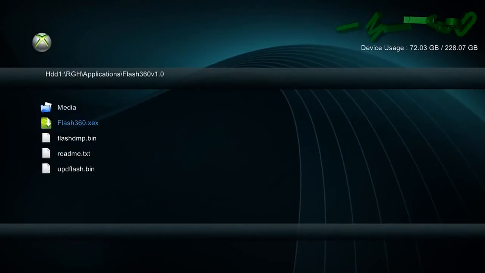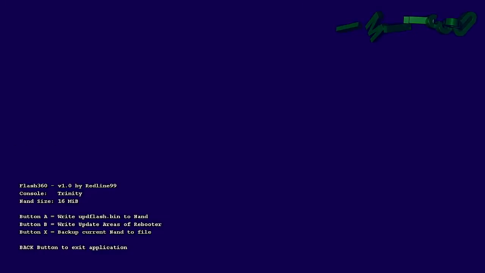Now I recommend Flash 360, but some people have issues with either Flash 360 or Simple NAND Flasher. One or the other will actually freeze up their console. So I'll have links for both of those in the description just in case you guys run into any issues.